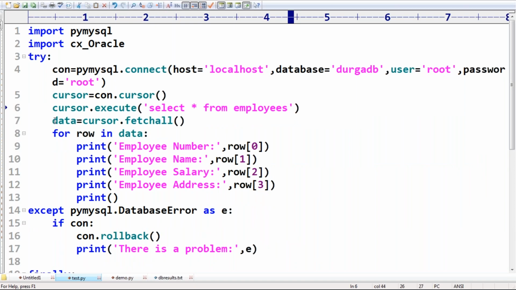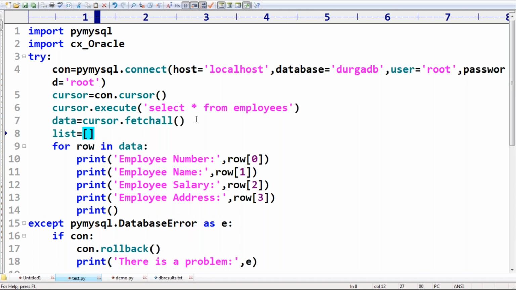Now data is equal to this, I have. Now my requirement is I'm creating one list object. List is equal to empty. Observe very carefully what I'm going to do. I'm creating one list object, right? For each row in data. Sir, if I print this, what form is the data in? Can you please cross check?